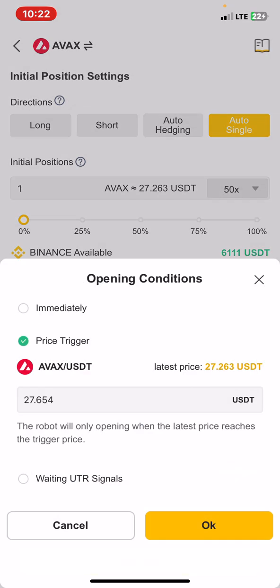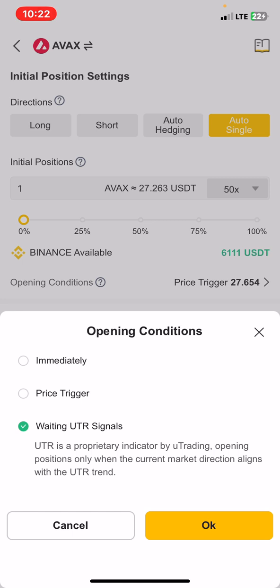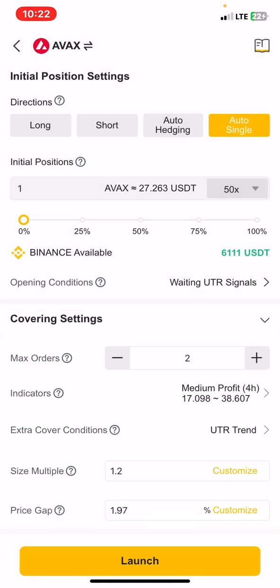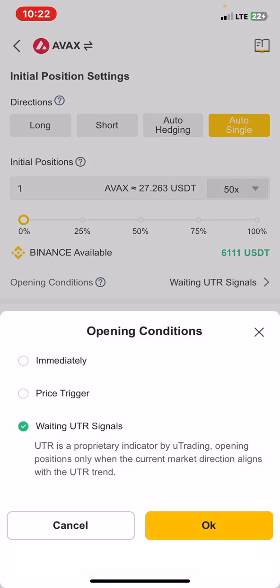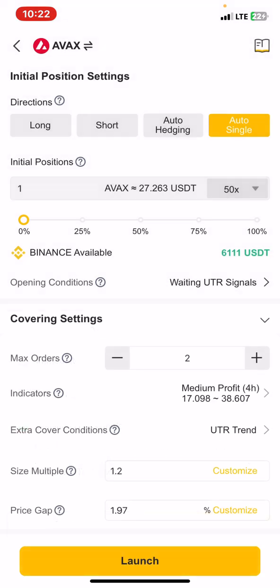Very, very important. But if you don't want to do that, remember we have immediate, we have price trigger, and we have waiting UTR signal. If you put this one, when you click OK, the robot will hold your trading until the market goes in the direction you select. Like we have auto single now. If you trade long and you choose waiting UTR signal, it will wait until the condition is long trade. If it is short, it will wait until the condition is short trade. If it is auto hedging, it will enter and flow in the direction of the market. Auto single will wait, then enter in the direction of the market.